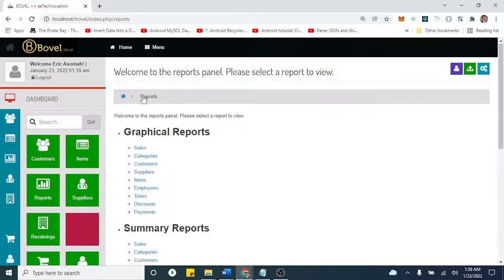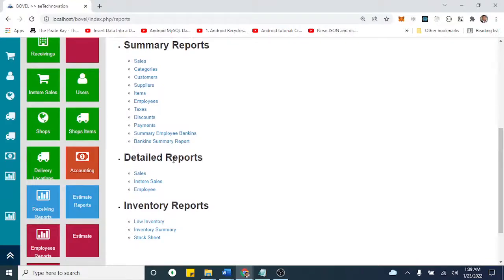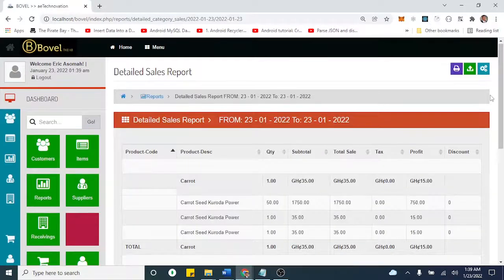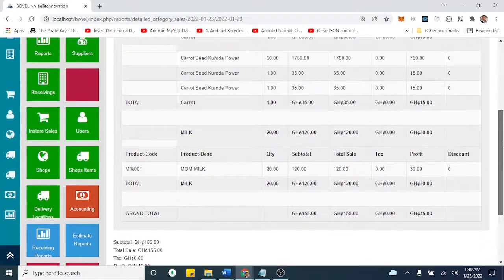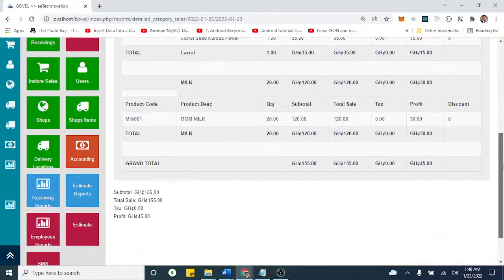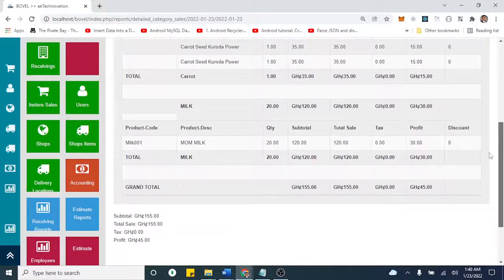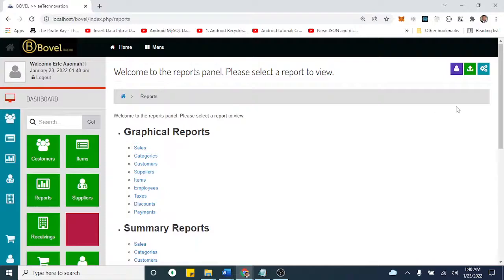So there's another side of the report. You can go to details report. The first one, you choose sales. Today's sales, you submit. It gives you the report in category. So you see the reports according to the category that they are in. Okay, so you can go back.